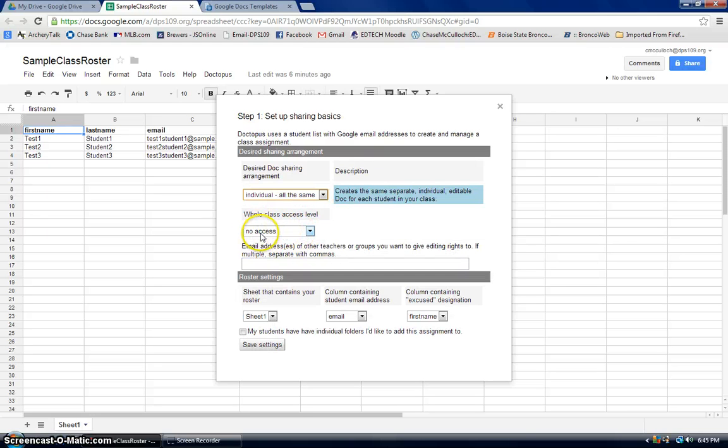You should leave this at no access. This means that no other students in your class can have access. The only people that will have access to the document are the teacher and the student who you want to share it with. Finally, you get down to the bottom here. You can leave the email addresses out here. This is just if you want to include others. I never put anything in there.